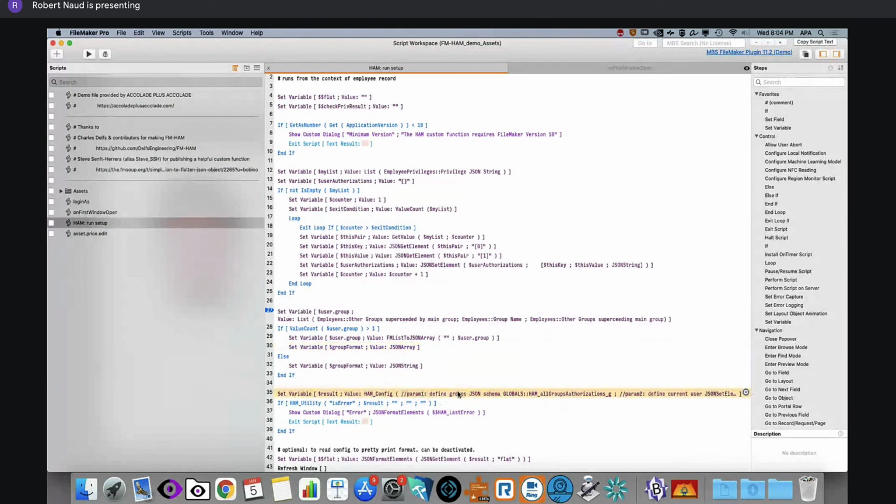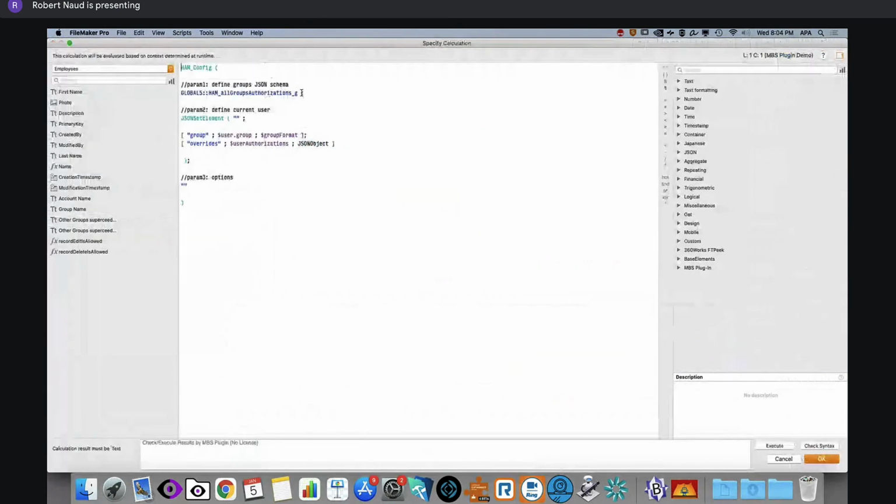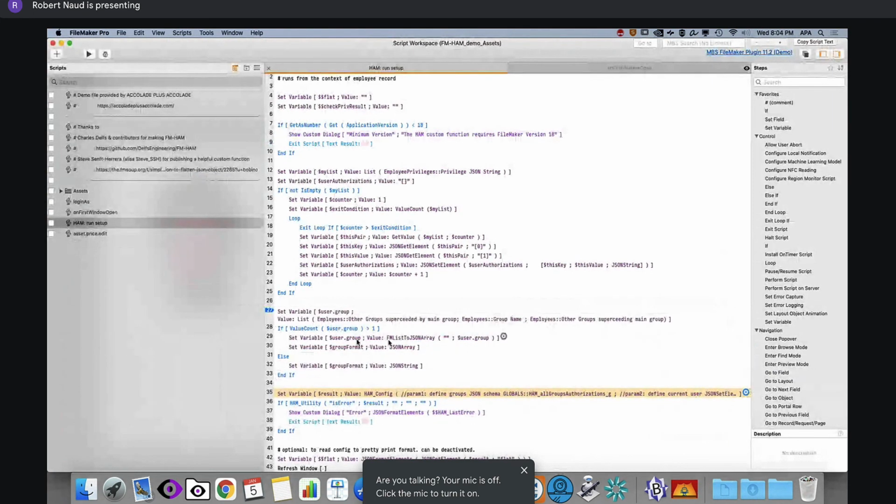We have ham config, and basically we're sending in, like I said, all of our JSON definitions for all of the groups, and then we're sending in our user. So what group does the user belong to, and are there any user-specific authorizations for this one user? And then options would be, like I said, encryption key or defaults or things like that. So that's it.